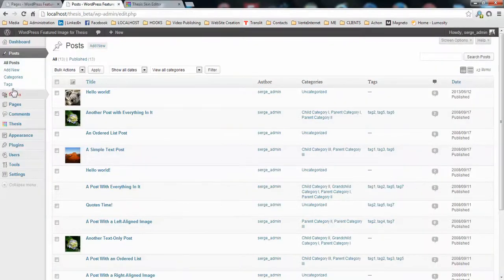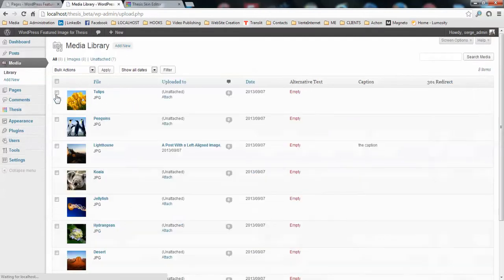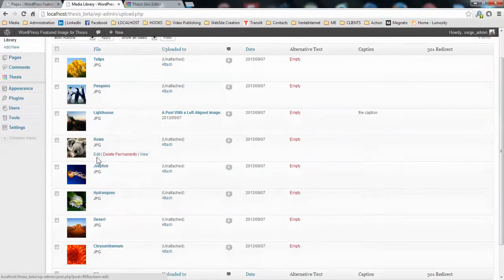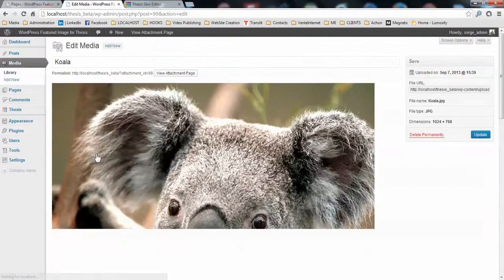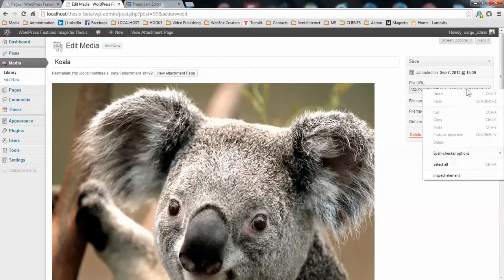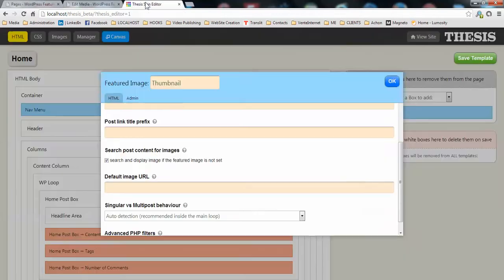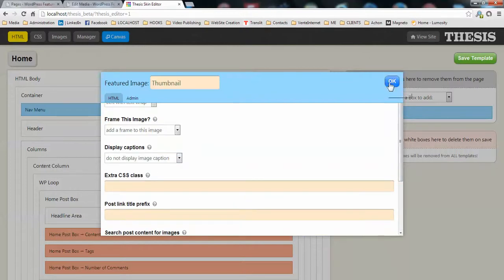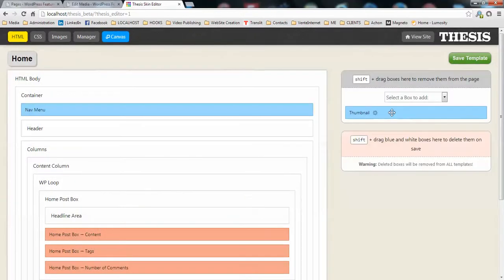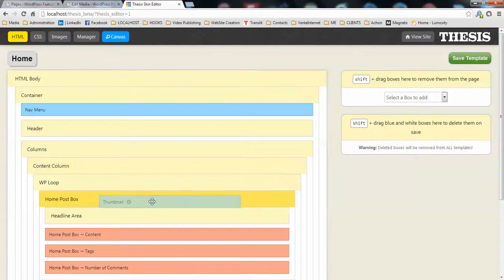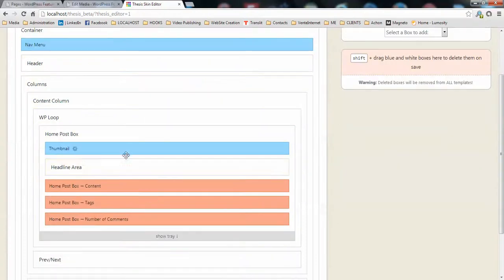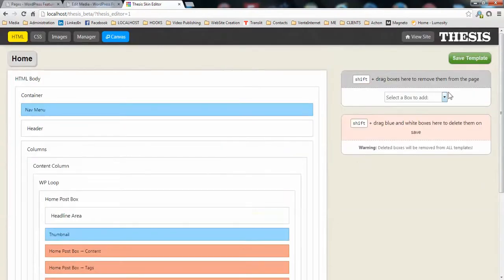So I need to find a default image from my media library to grab the URL. For example, this one. I grab the URL here and I paste it into the box. So here we go. We then just need to add this to the template, put it before the content, and save it.